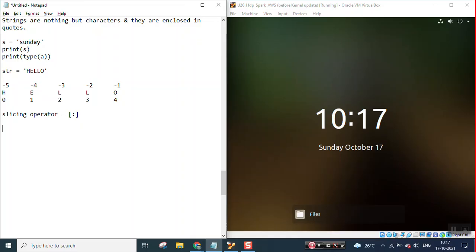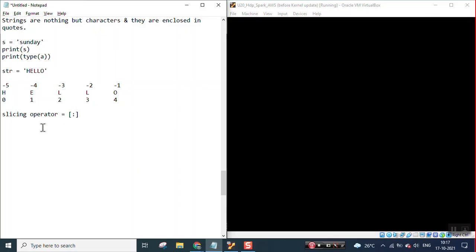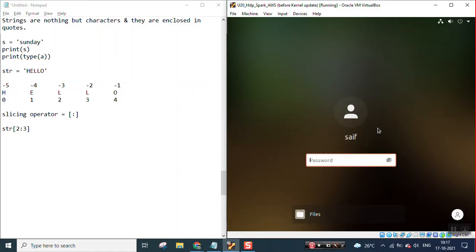Now if you try to do indexing, let's say I want to find out double L. Simply what I can write is, let's say the string name, str, str of, I want these two, right? If I just give start from 2 and go till the third. So let's go there.